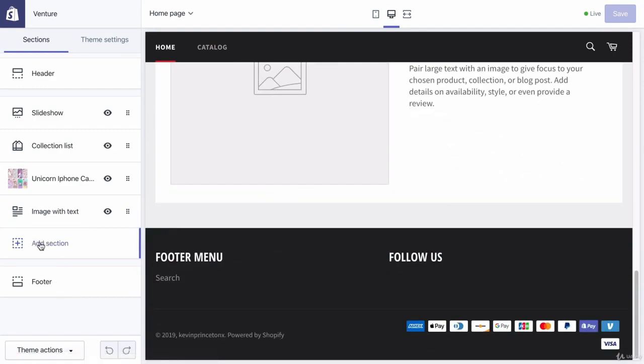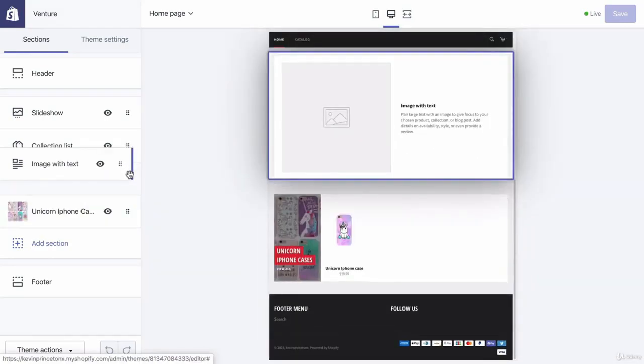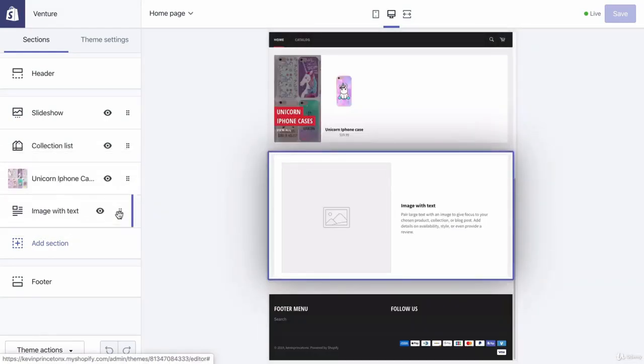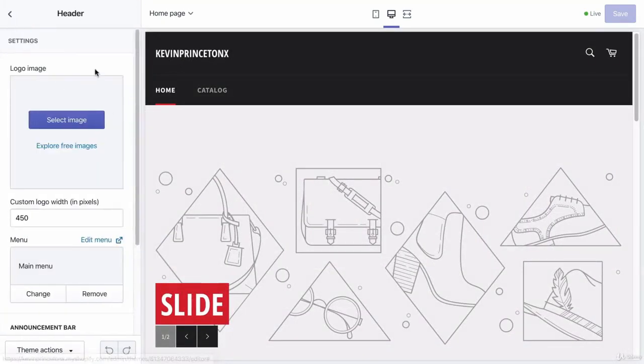You can add sections. You can also hide any of the sections you see on your homepage by clicking this button right here, which is an eye. If I click that, it will hide that section. You can move sections around from like this, but for now I'm just going to leave it as is. All right. So for the header, let's start here.